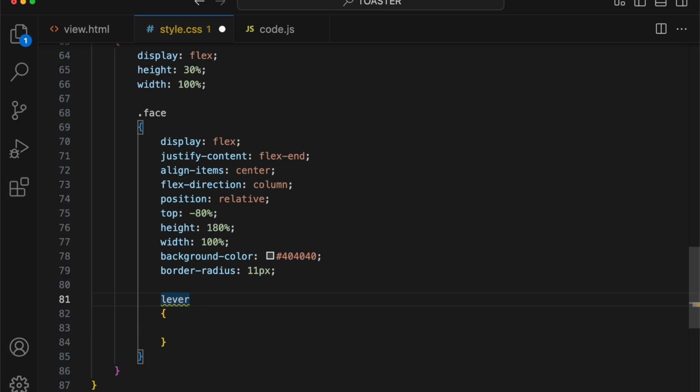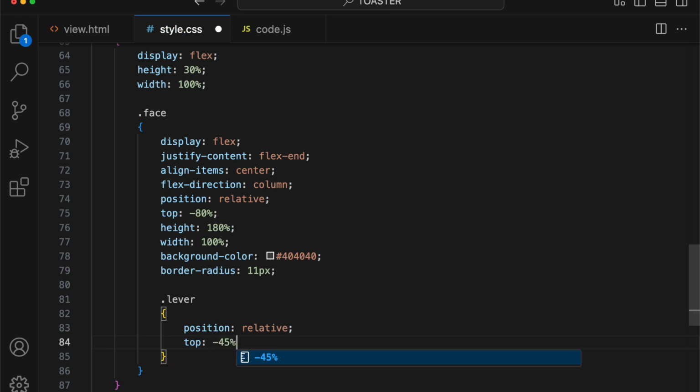I just want to keep everything class based right now for the CSS for an understanding perspective. So we have lever, and we're going to give it position relative because we need to move it around a little bit. And if we give it a position of relative or absolute, we can tell it, hey, I know you're going to be here by default, but we need to move you over a little bit. So in this case, we're going to say from the top of where you normally are, we need to go negative 45%, and that's going to move it up.